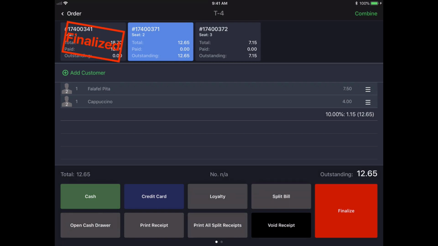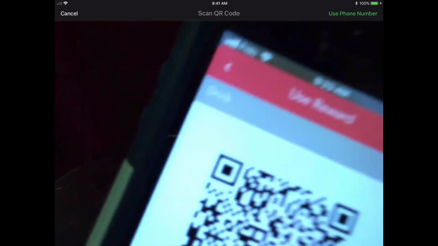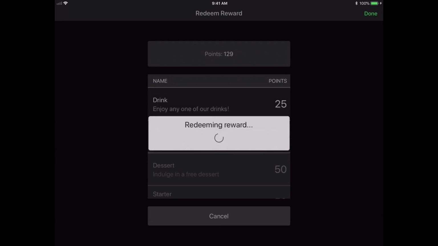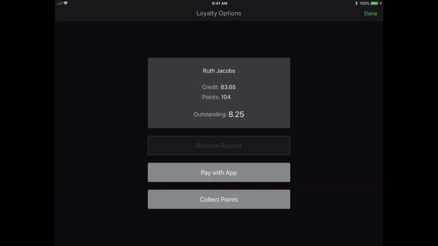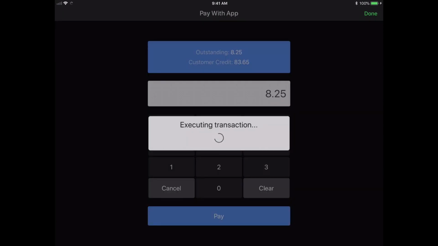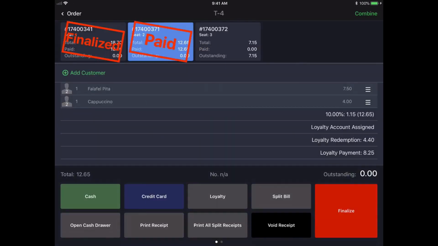So somebody else comes and they say, okay, I want to claim a reward. So you're going to select loyalty. They're going to scan their reward like that. You can say yes. And maybe they also want to pay with their app, so they can pay with theirs, and then finalize that one.